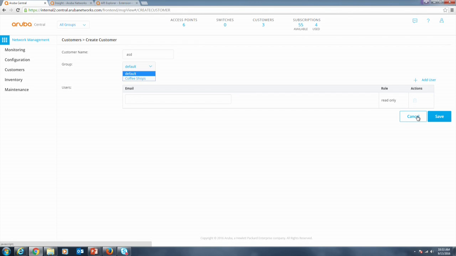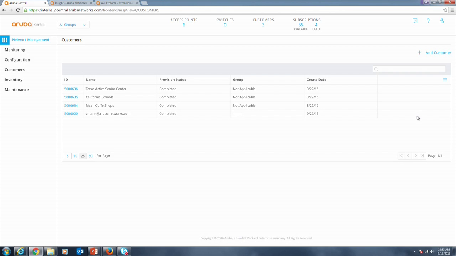An email would be sent to the customer. Now you can customize that email. It need not show up that it's coming from Aruba Networks. As an MSP practice, you would want your customers to receive that email as if it's being sent from yourself. So yeah, you can customize that too.